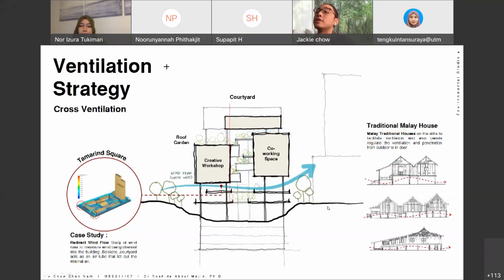The next one is cross ventilation. Some of the precedent studies we have done, for example, Tamarind Square located in Cyberjaya, Selangor. How it redirects the wind flow to cool down the courtyard internally is really interesting. And the next one, which I think is very prominent, is the traditional Malay house, where buildings are on stilts for a reason: they want to create an opening below for cross ventilation, because when you are able to cool down the ground, you are able to cool down the spaces as well.